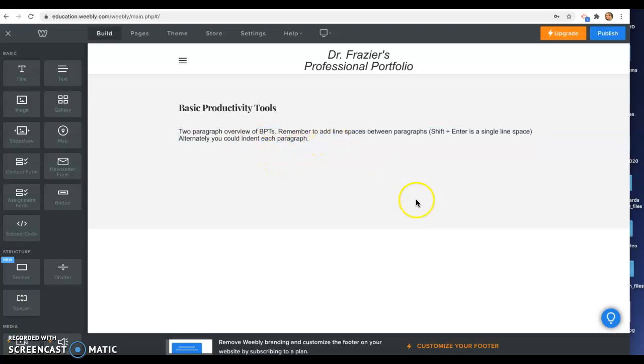Remember to add line spaces between paragraphs, and the way to do that is just to hit Shift plus Enter, and that'll give you a single line space. But you could always indent each paragraph if that works. I kind of prefer to keep the paragraphs unindented, just because in a blog post, or in a portfolio post, it looks a lot better to me.